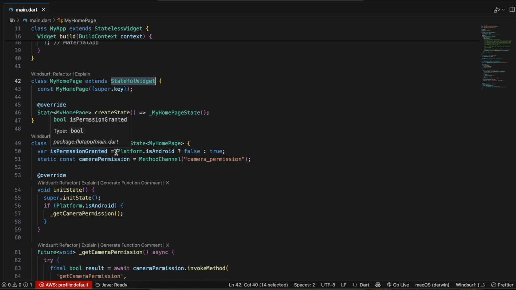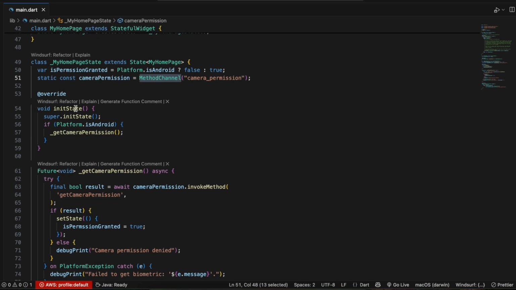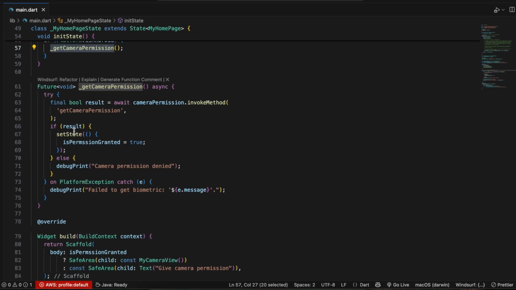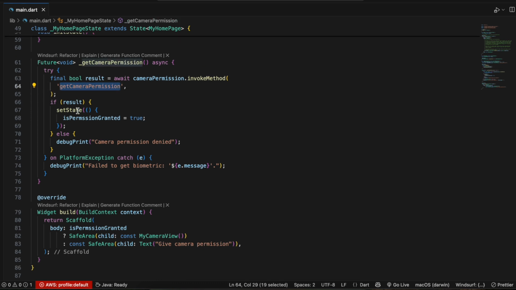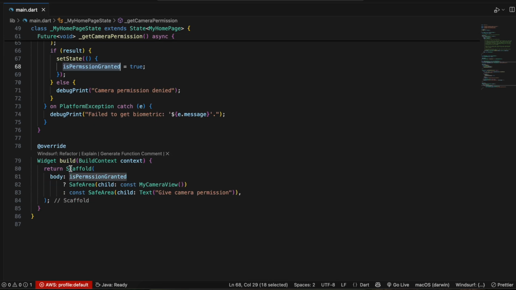Now like I said, we are only interested in the Android platform. So here you can see I'm keeping the permission for Android false by default. Then I'm checking it as soon as our app is loaded. That's why I've created this method channel of camera permission. Inside the init state, if platform is Android, then we call this get camera permission. Then we invoke a method called get camera permission, and if the result is true, then we just change this particular variable value. Then inside scaffold, if permission is granted, we just use this safe area and pass the my camera view, which I will show you shortly. Otherwise, if the permission is not granted, then we just display a text saying give camera permission.